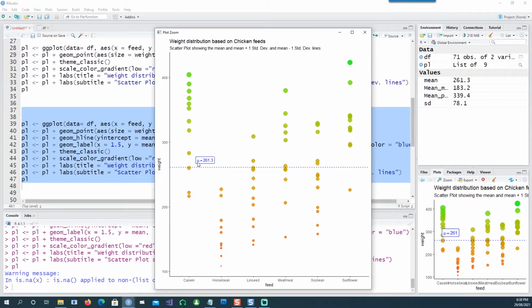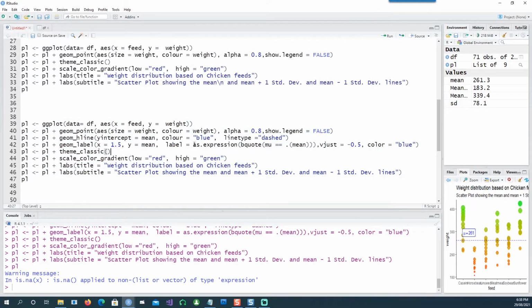We have a mathematical symbol for mean, which is mu equals 261.3, which was the mean there. So the idea was, how do we get this mu symbol? The mu symbol comes from this: label equals as.expression, bquote, mu equals. It's important to give the dot there. And then I'm also using bquote, which actually evaluates the mean value in there. And this is how you get the actual symbol as well as the values. Okay, so we have the mean line.